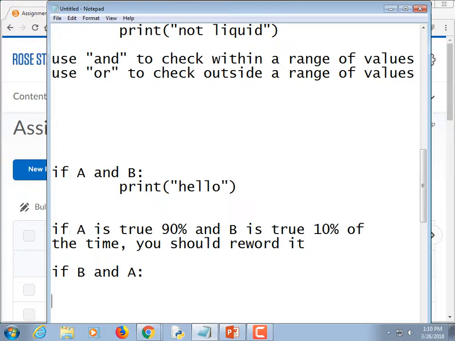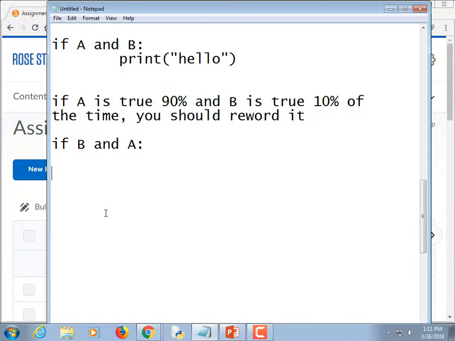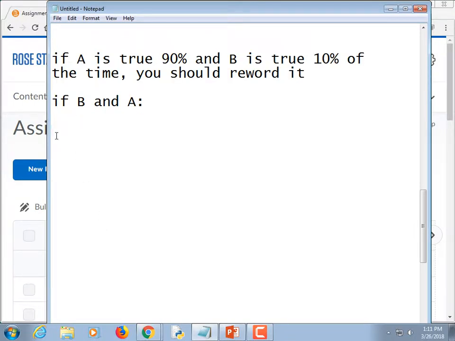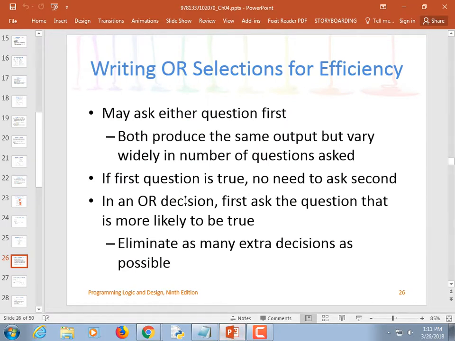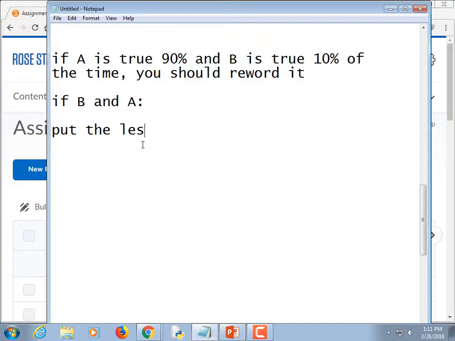Now in Python, you're not using the world's most efficient language. But if you go on and write in C or C++, the kind of languages that Xbox and PlayStation games are written in, then you are trying to maximize the speed and you do care about things like that. So if A is true 90% of the time and B is true 10% of the time, you should reword it. The shortcut for that is, okay, how did they word it? Because my brain just froze on this. Put the question less likely to be true first. And by question, we mean expression.